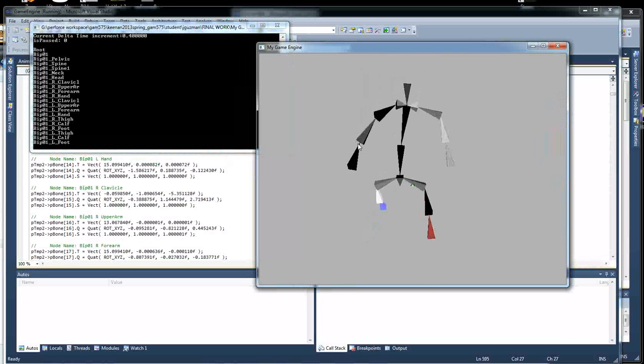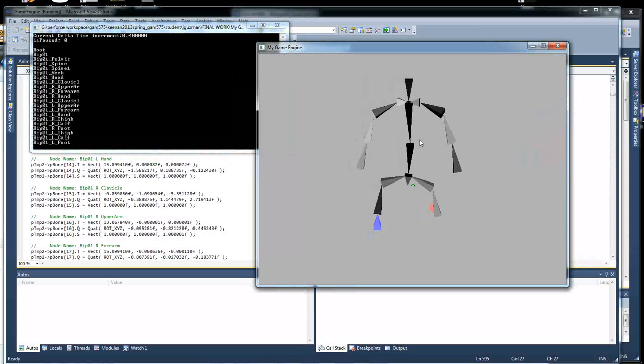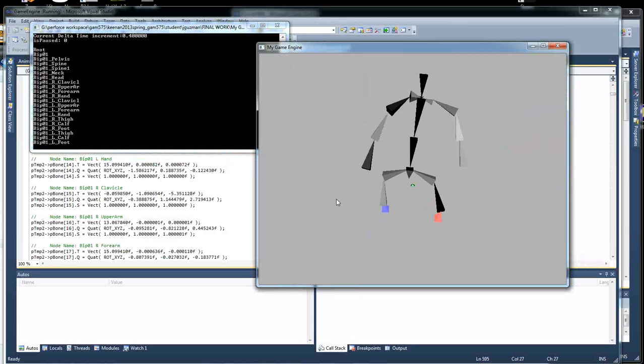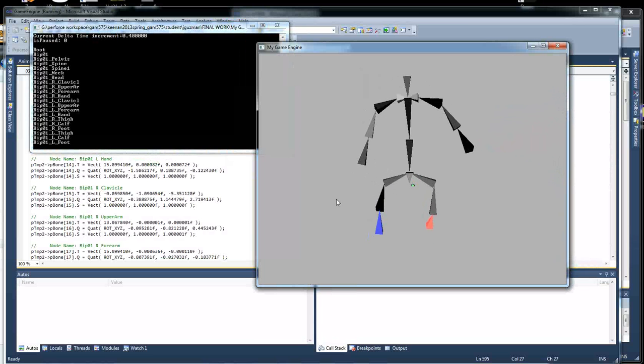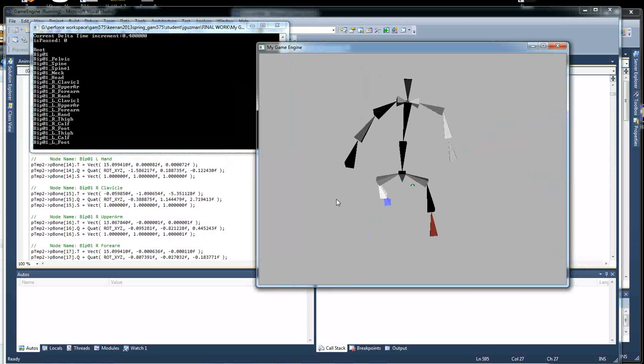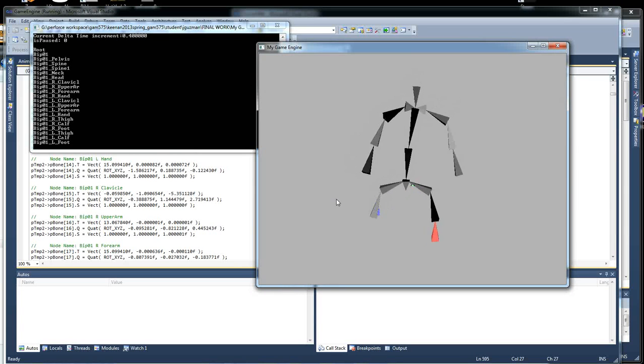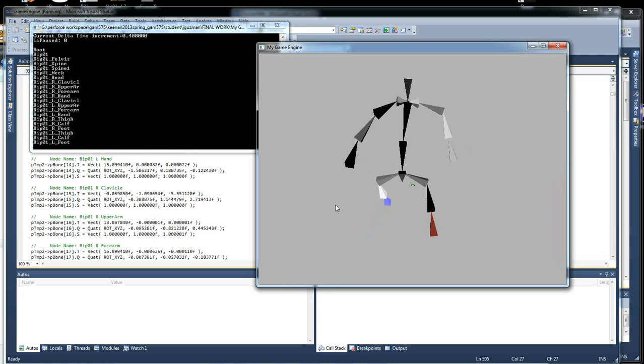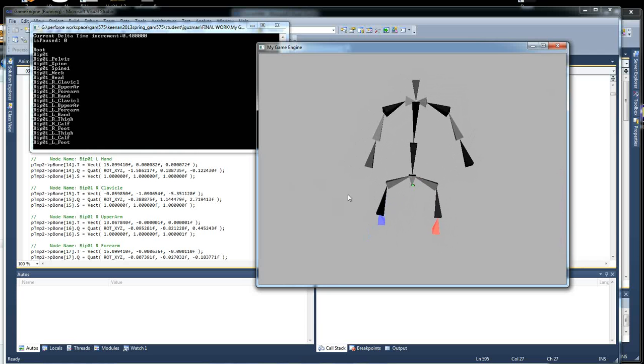So right here, these are the bones, these little pyramid looking things, and this took a lot of work. It might look very simple, but there's a lot that goes into these animations. A lot of things could go wrong and will go wrong if you're not paying attention. And many times I wasn't paying attention, so I can attest to that.